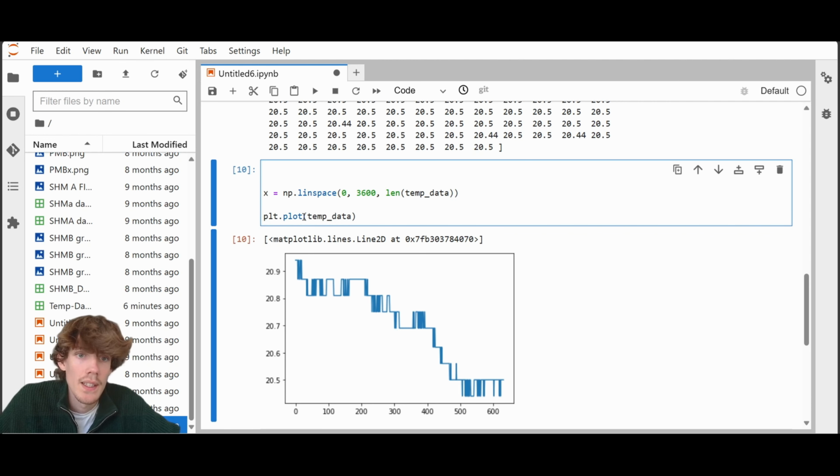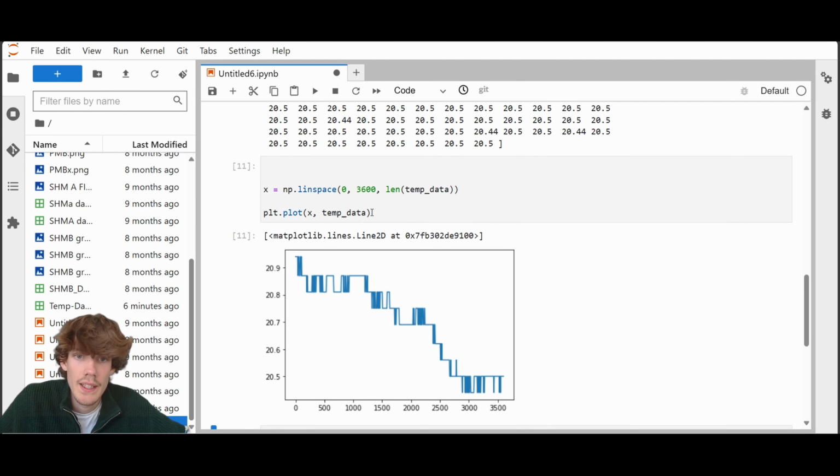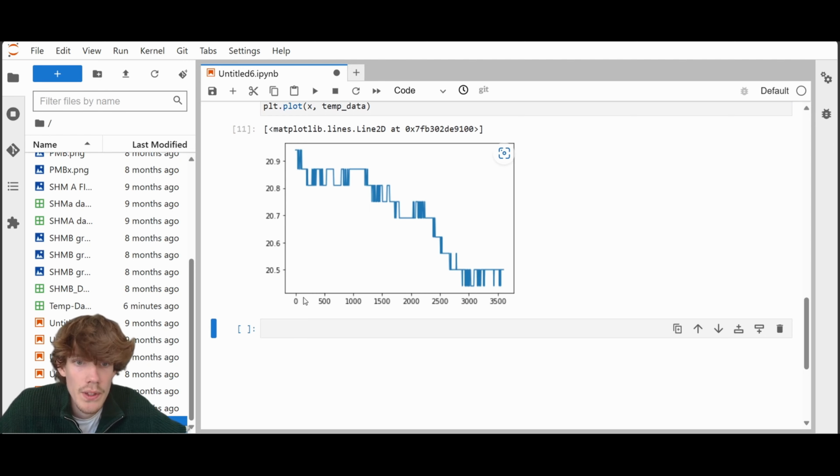Now that we've done that, we can just put this x into the x-axis here. And when we rerun that, you'll see that the x-axis now corresponds to the time at which each reading was taken, and it didn't require us to figure out how long each interval was.